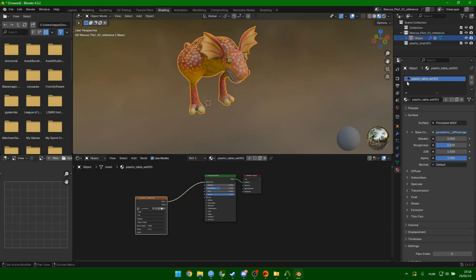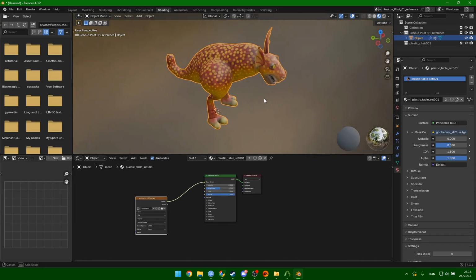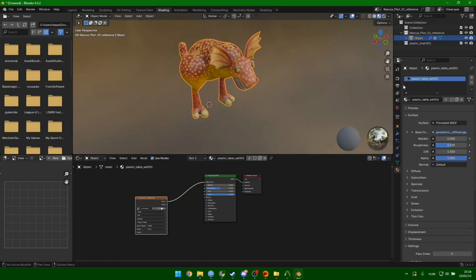This still has the name plastic table, and this will change depending on which model you have decompiled, and this should stay the same. So it should have the name that you got from the decompiled model.